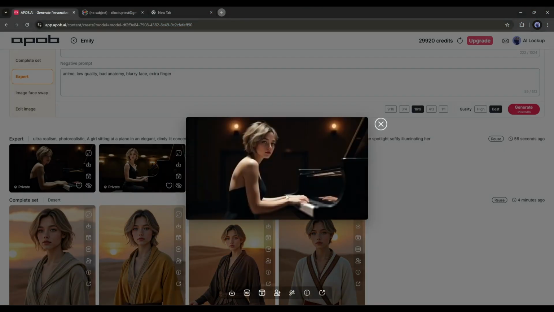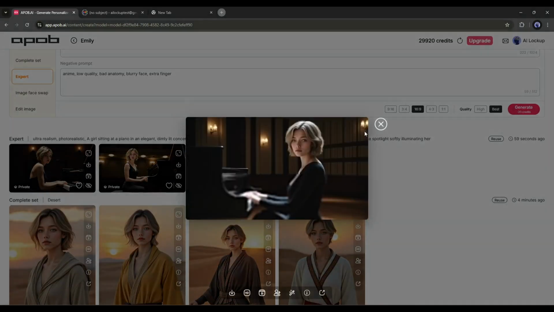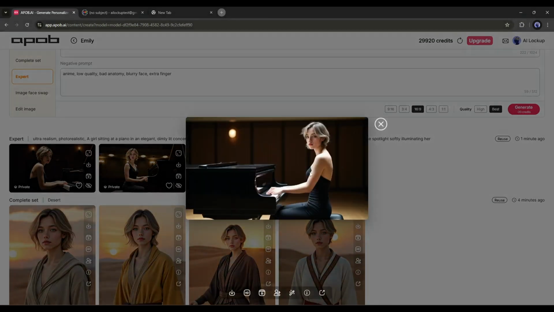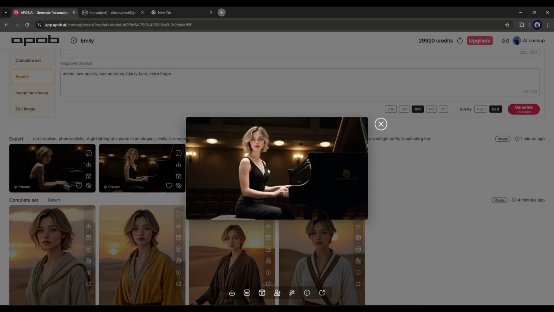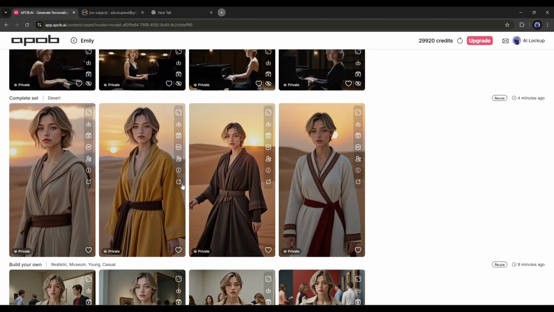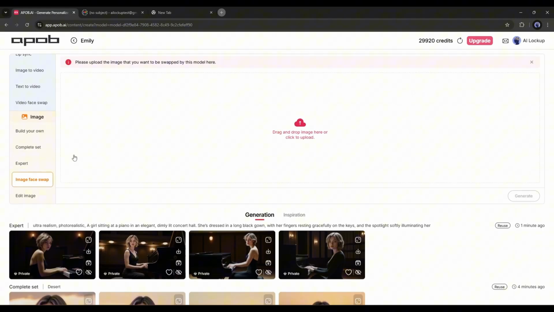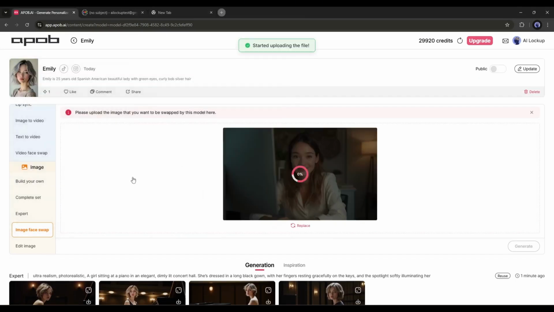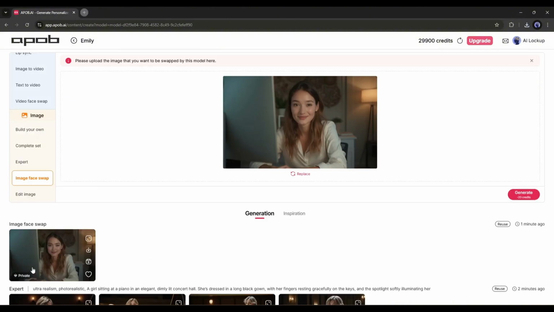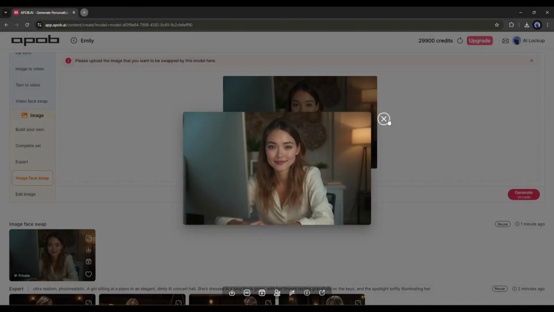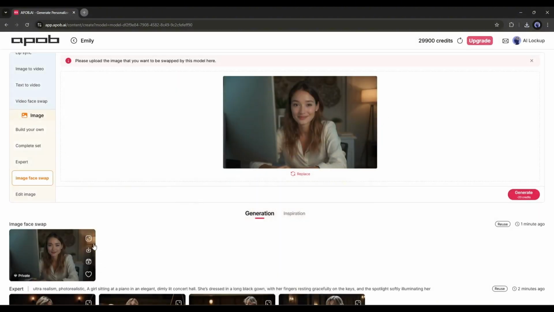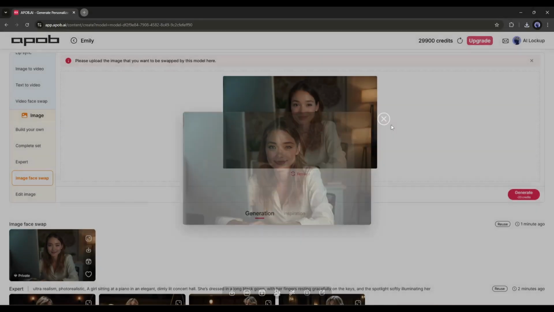And here are the generated images. Apob AI did a great job again. All right, now imagine you have an image and want to replace the face with your model. Then, use the Image Face Swap option. After coming to this page, click here, upload the image, and hit the Generate button. And here is the result. This is just outstanding. All right, now let's talk about video creation.